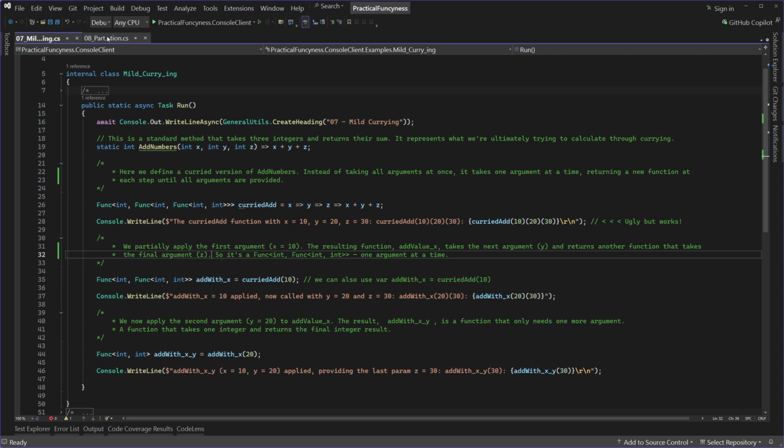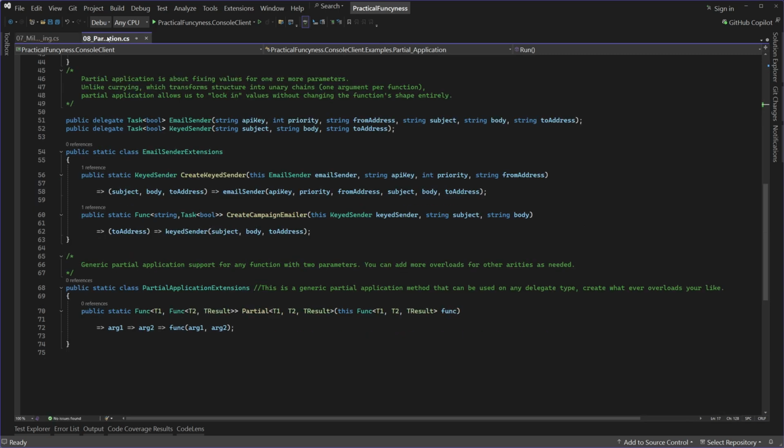Alright, let's move on to the next topic, partial application. Before diving into the demo code, let's look at the foundation we've built using delegates and extension methods. This approach helps to simplify things, especially when working with long function signatures. Also, keep in mind that in C# we can't attach extension methods directly to standalone methods.